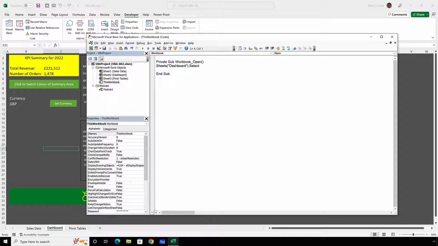Then I'll press enter, and the next line will be range, open brackets, open quotes, B2, close quotes, close brackets, that is the name of the object, dot, and then select again. Select means go to. So we now have 2 lines of code that will run every time this file is opened. As I say, the event-driven procedures must be stored in the appropriate Excel object module.